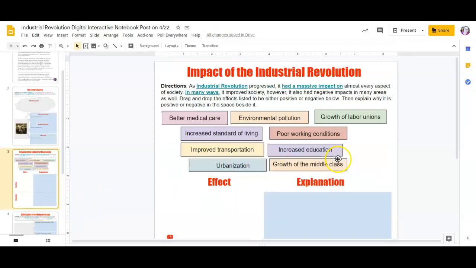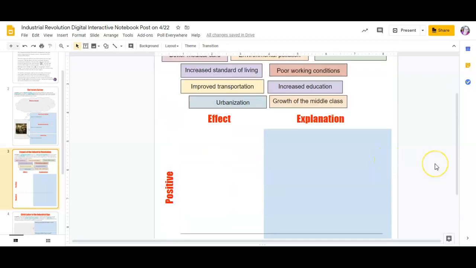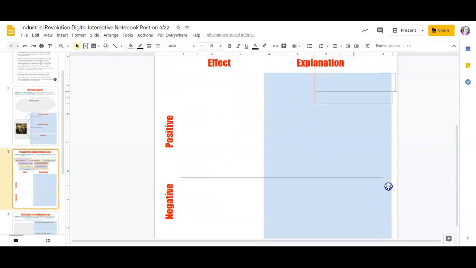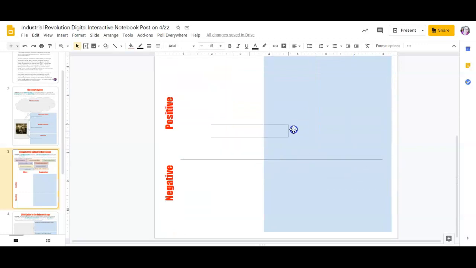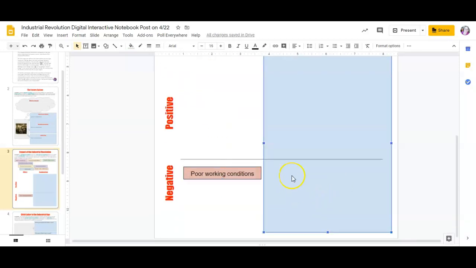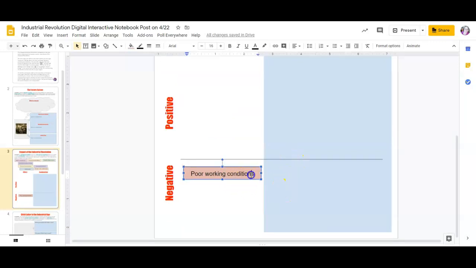Next thing to show you is that some of the pages ask you to move the text boxes to where they need to be. So that's just a pretty simple thing to do, is you would just take it, poor working conditions. This particular page wants us to look at positive and negative effects of the Industrial Revolution. I'd say poor working conditions definitely going to be in the negative, and then that's as simple as that. And then you just would put in here your explanation for why you chose what you chose.